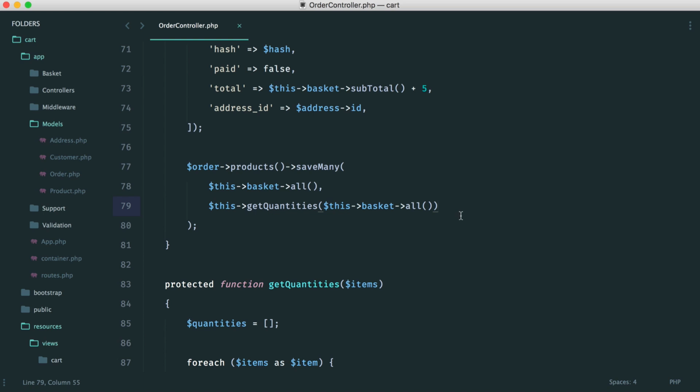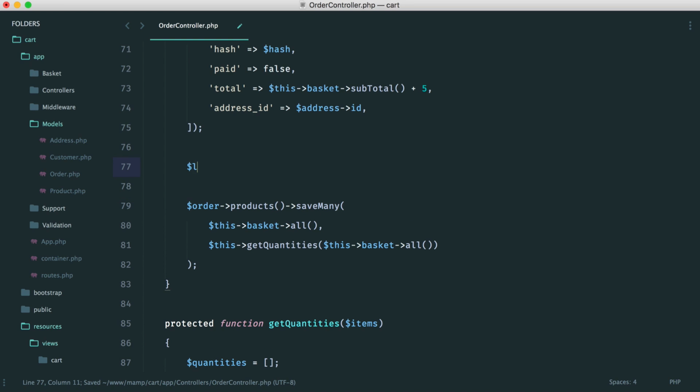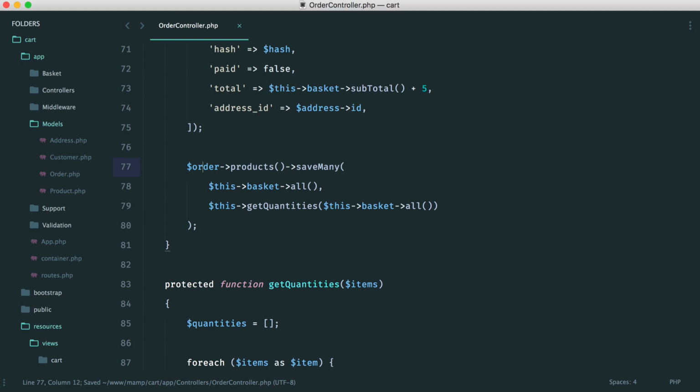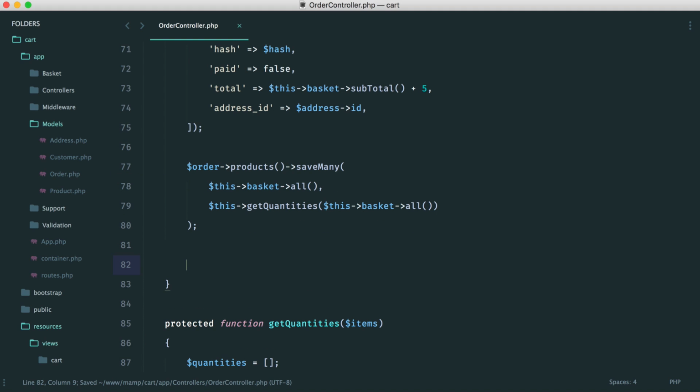But essentially here, what we could do is at the top of the file, just say something like all items, and then set that to this basket all, and then go ahead and pass in all items here and all items here. But I'm going to leave it for now, and I'll let you go ahead and sort that out and refactor that. So now that we've done this, then we're essentially done with actually creating an order.